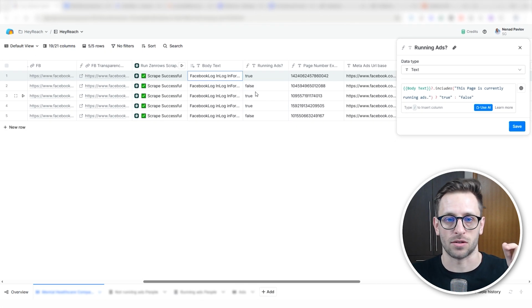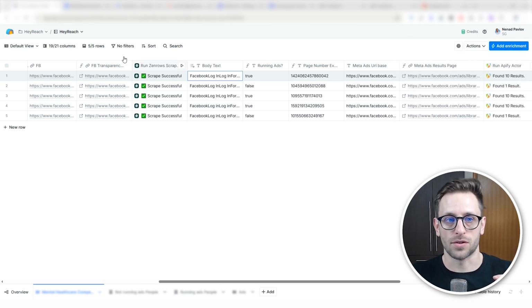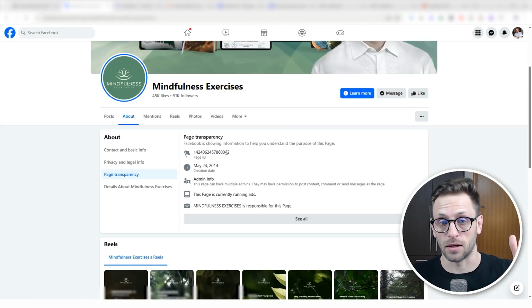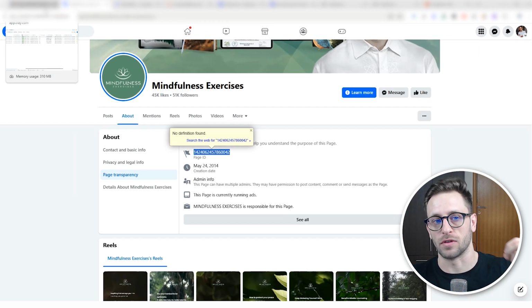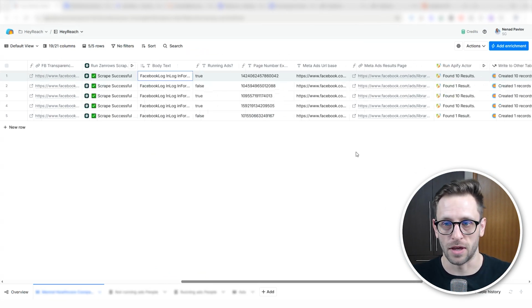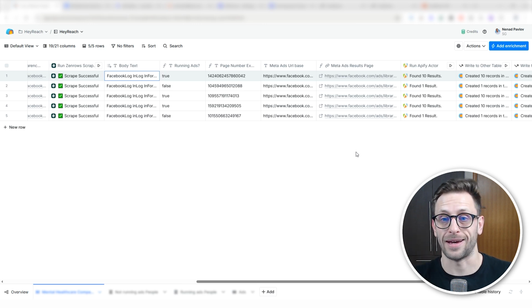If it does, then it's true, so they're running ads. False if this sentence is not contained. And also what we can do in case of Meta is pull this information, this unique page ID for this business. So what we can do then is to use Meta Ads Library.